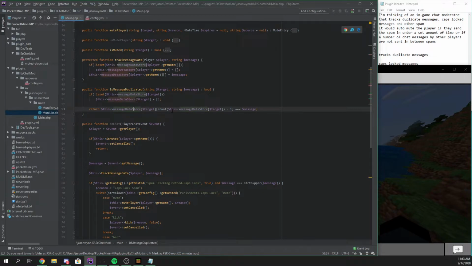So check the message store. If the most recent message is equal to that message, then that's that. I'm actually going to go ahead and check here as well, just to make sure this is set.